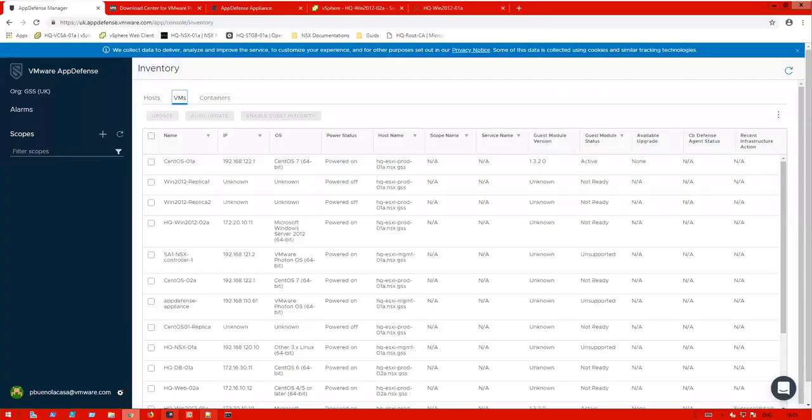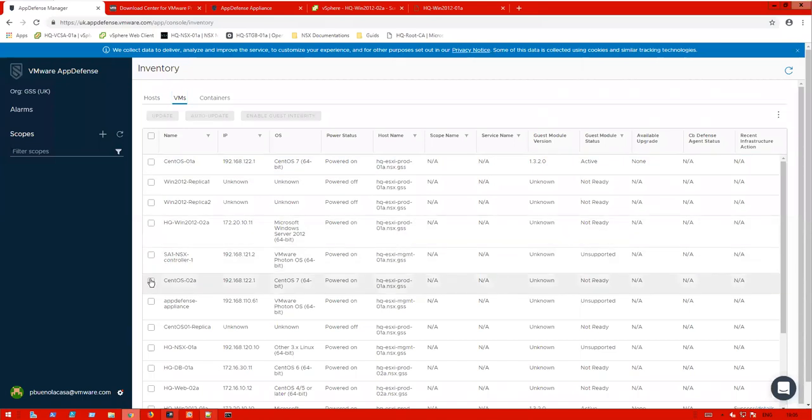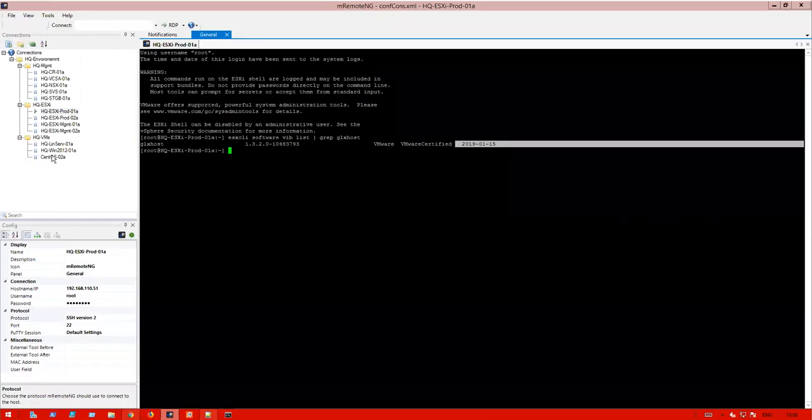Well, and finally, I have 2 CentOS VMs. I already prepared one of them. So let's see if I can see it. This is one of them. It has already AppDefense, the guest module is already installed on it. And then I have these other CentOS that we will need to prepare. Okay, so for that, I'm going to use SSH.